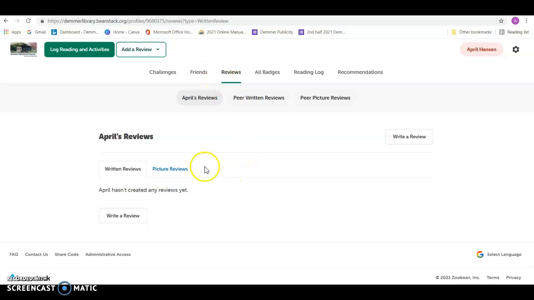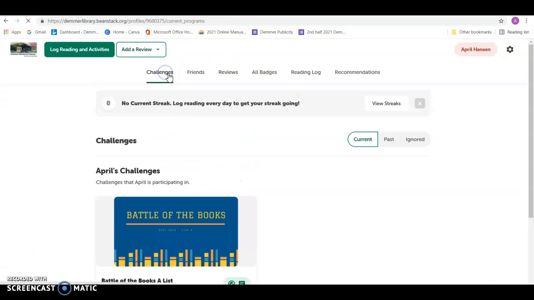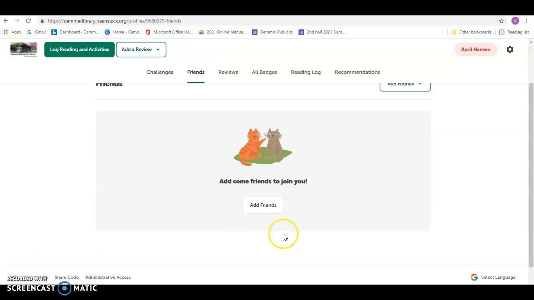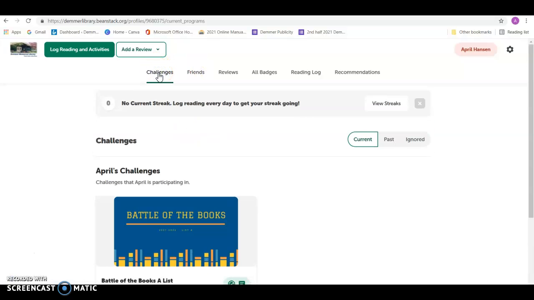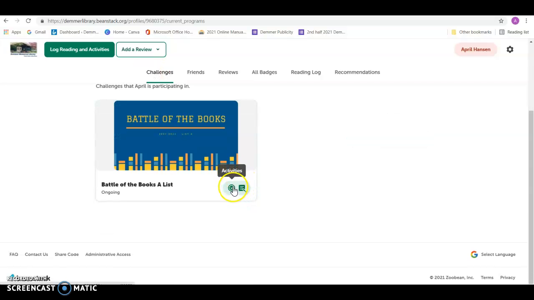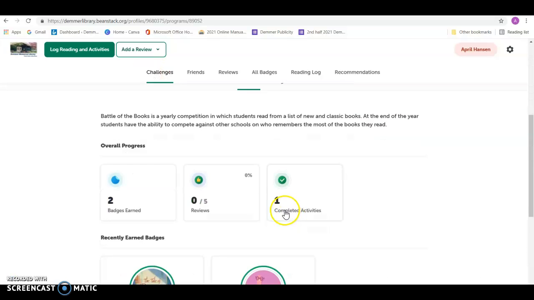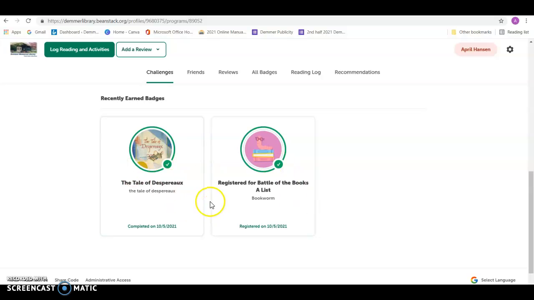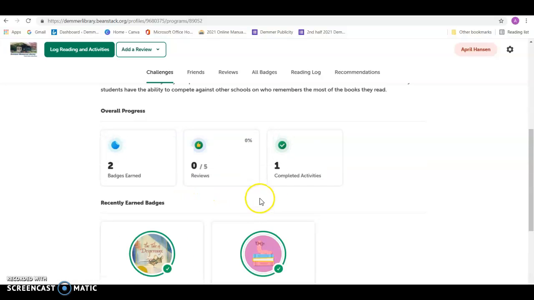You can also leave reviews. You can write a review about each book. And that would also give you another way to take notes. You can add friends to join you with the challenge. And as you do more of the books, the badges will be unlocked and you'll have your unlocked badges here.